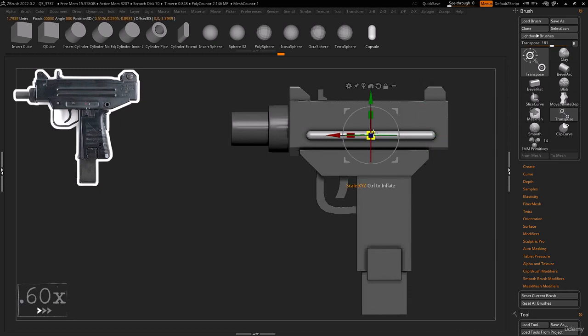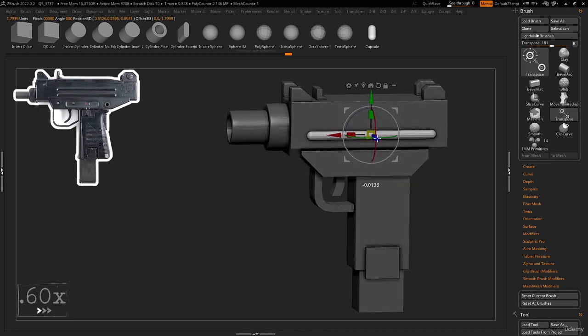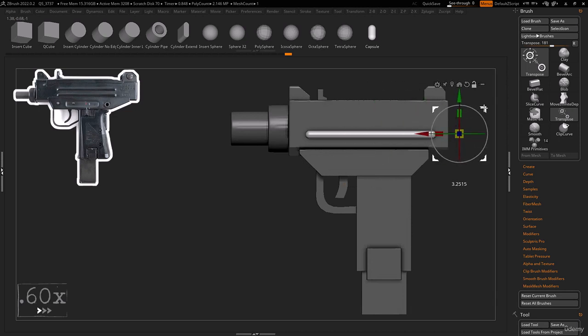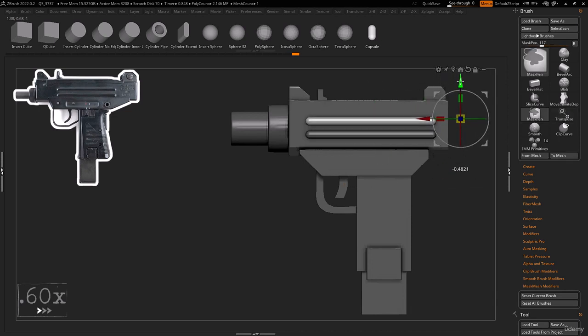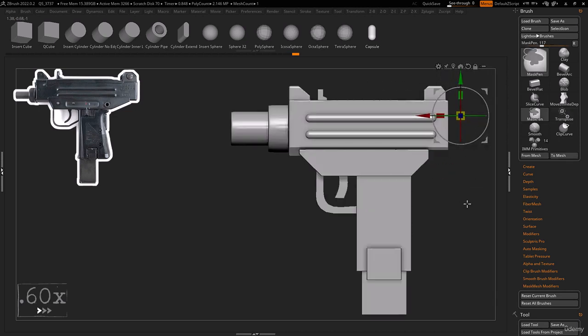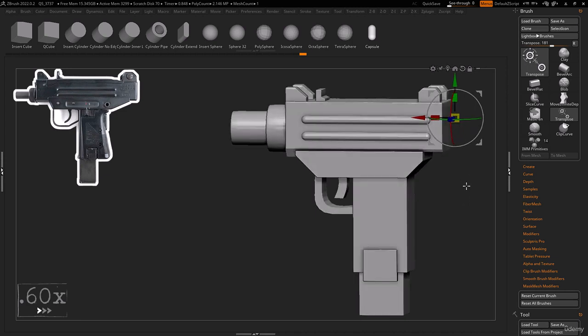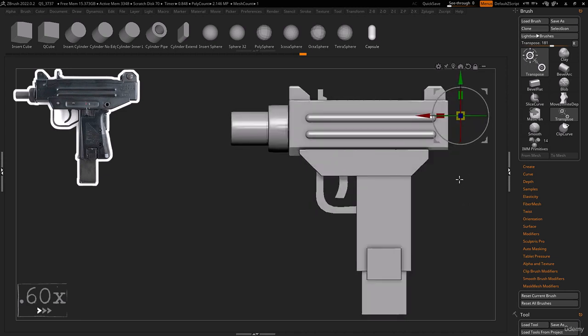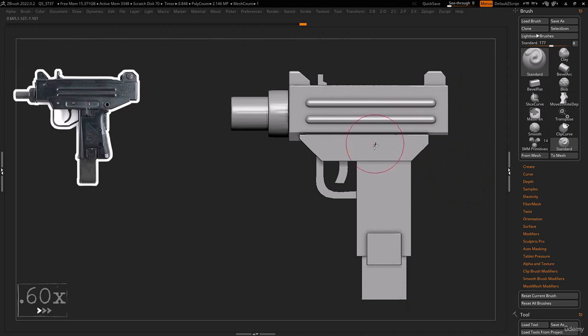And once we get it into place, I'm just gonna go ahead and duplicate it. I control click and drag. And what I just did there is something I do often, moving my gizmo to the side so I can see better.